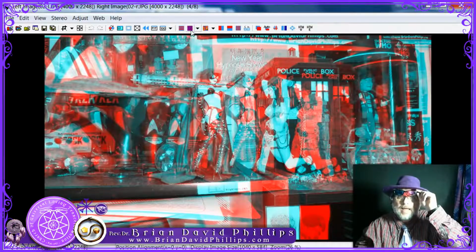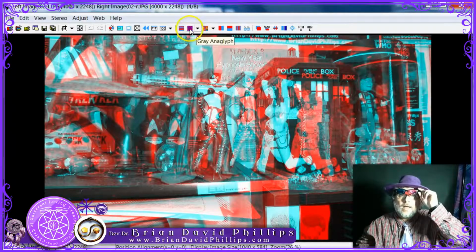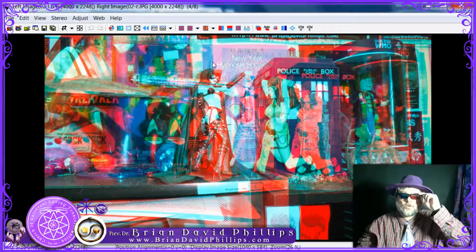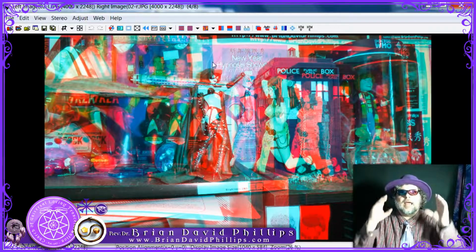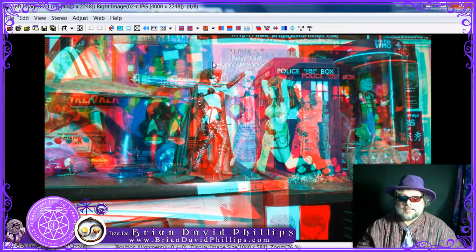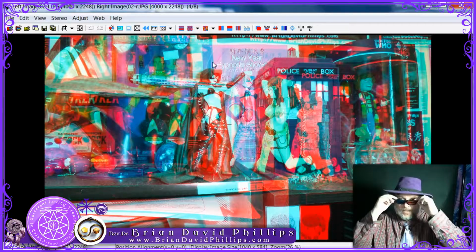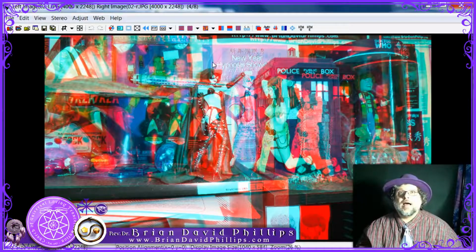Gray anaglyph is a black and white, just red and blue. I'm going to go to the color. That's what I want. Now, when I turn this on to color and I use my red-blue glasses, I notice something very important. This looks horrible, but that's okay. I know how to fix it.